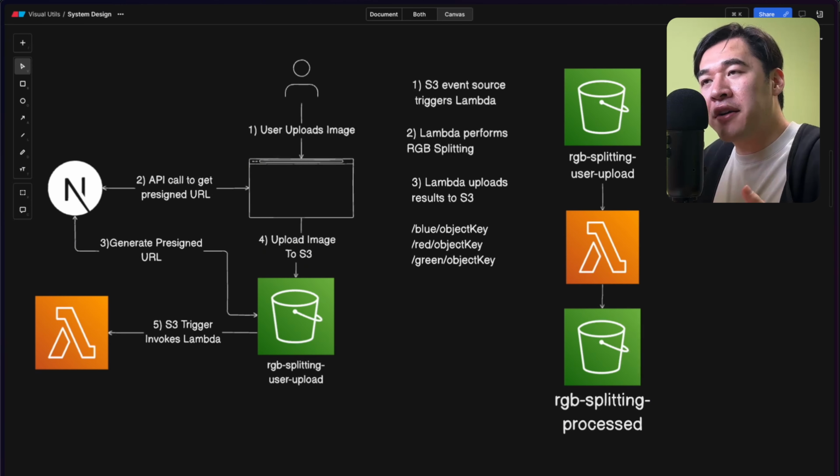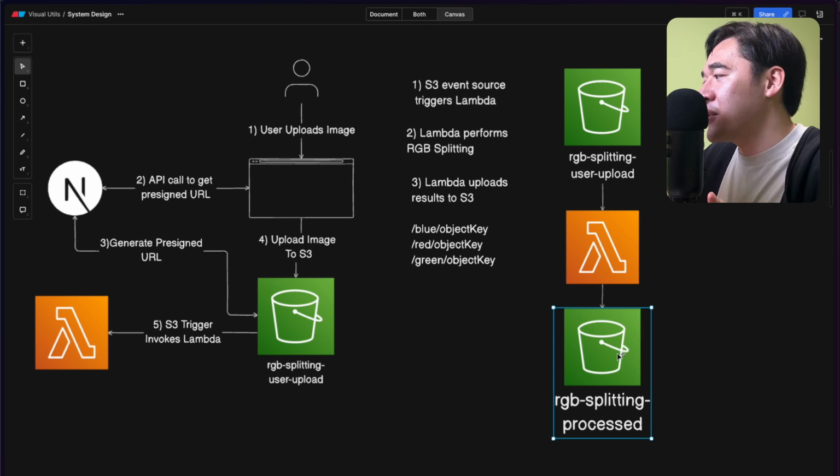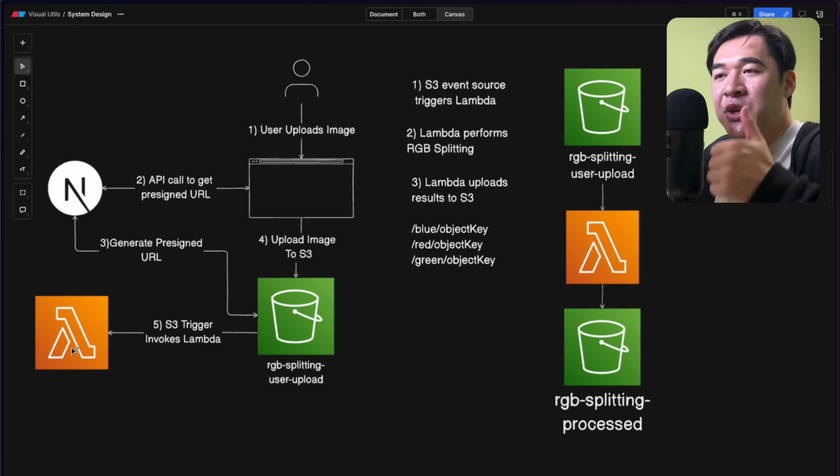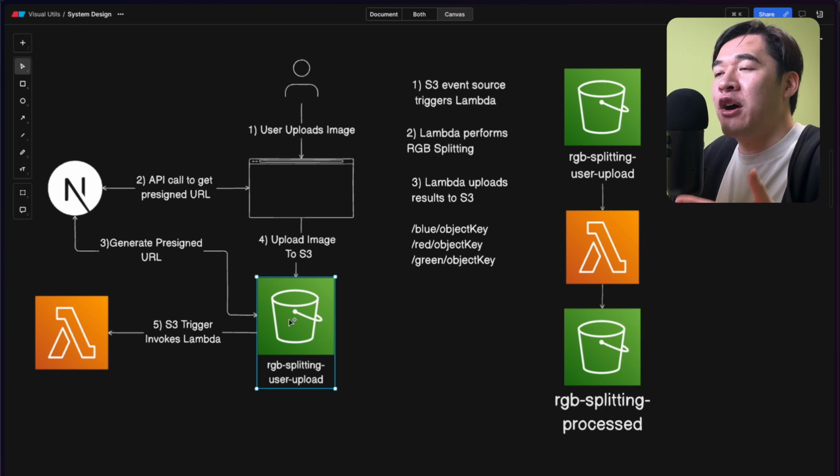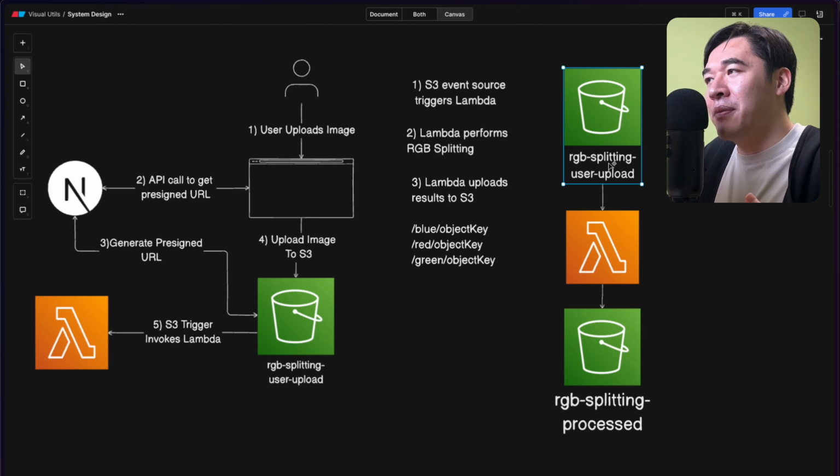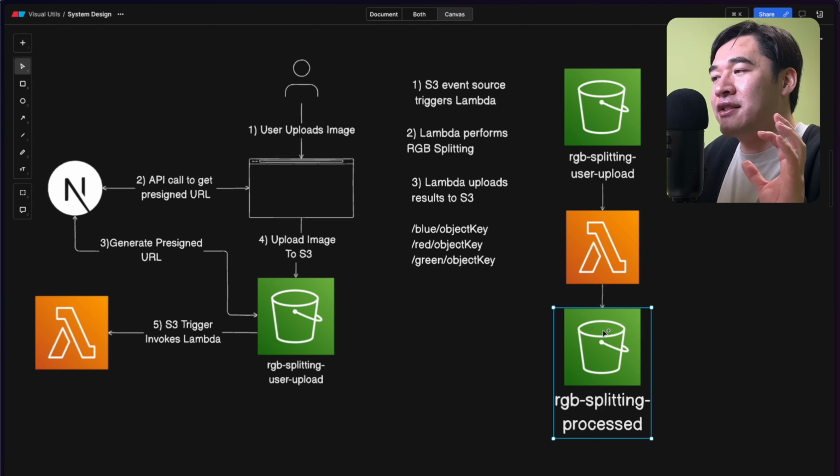With that, we walked through and demoed all the infrastructure that we created for our web app. We created a new S3 bucket to store all the process images. We created a Lambda that gets invoked whenever an object gets uploaded to our user upload bucket by creating an event notification. In our Lambda code, we grabbed the user uploaded object from the user upload bucket, perform RGB splitting on it in a later video, and then we upload the results back into a process bucket here.